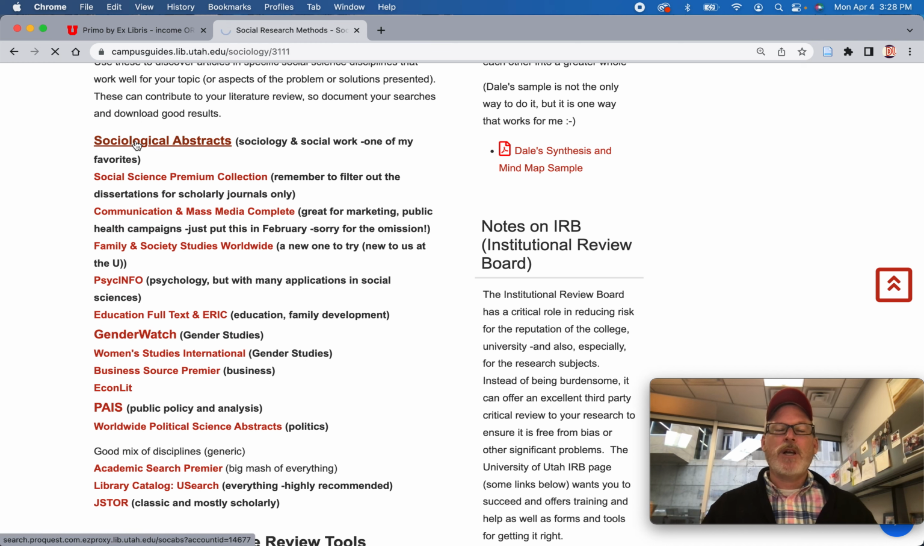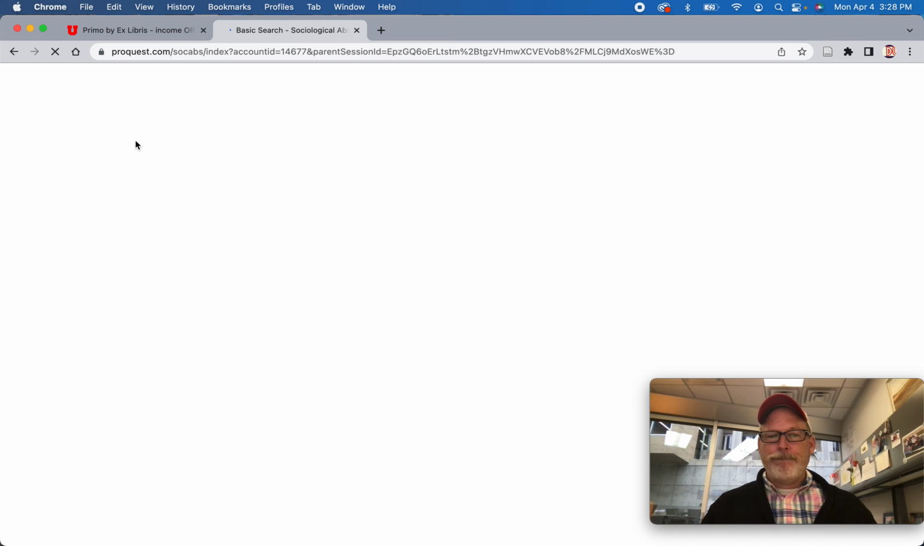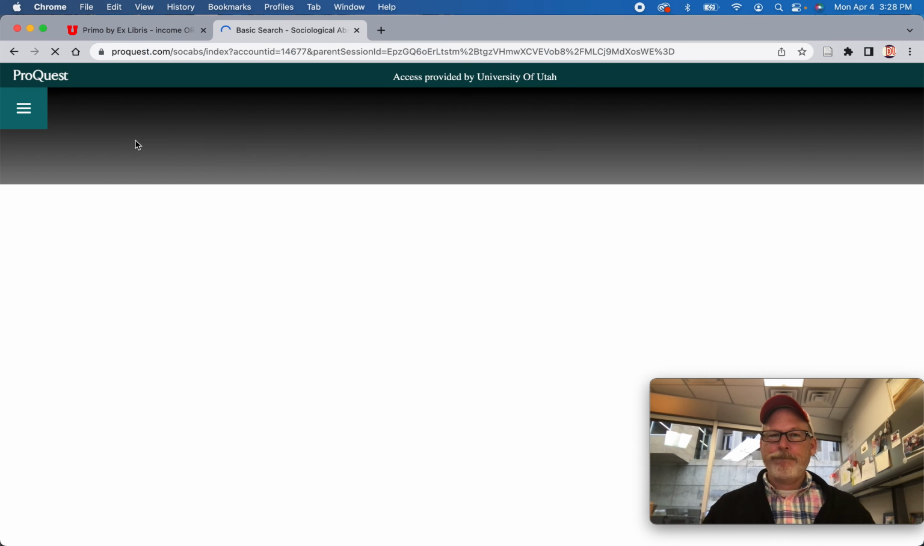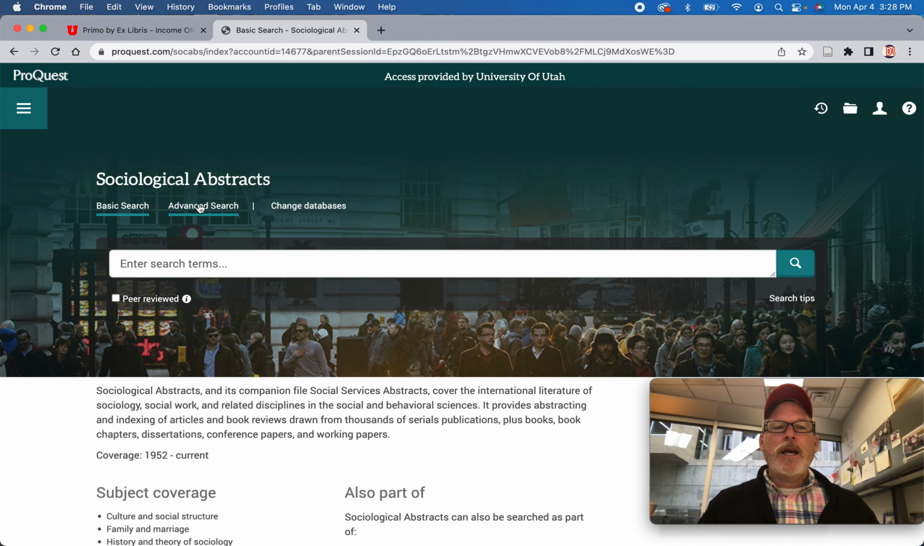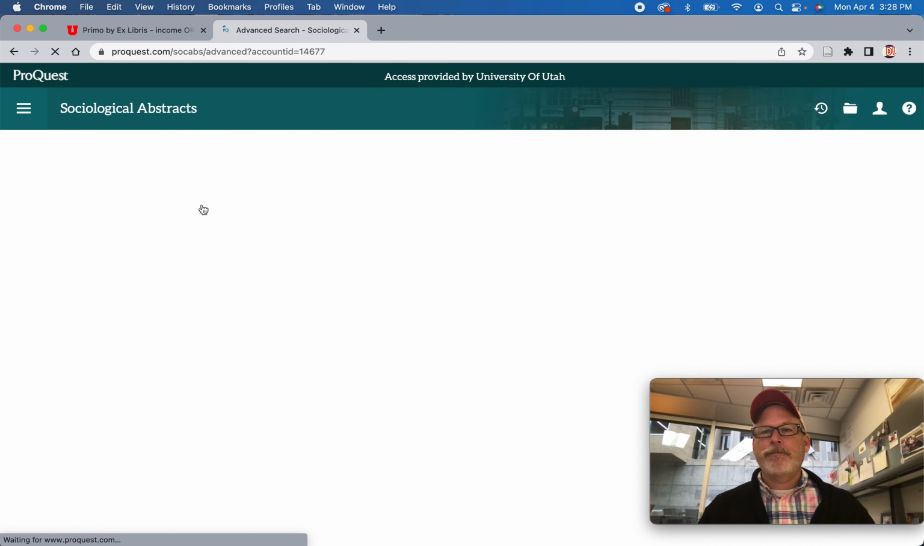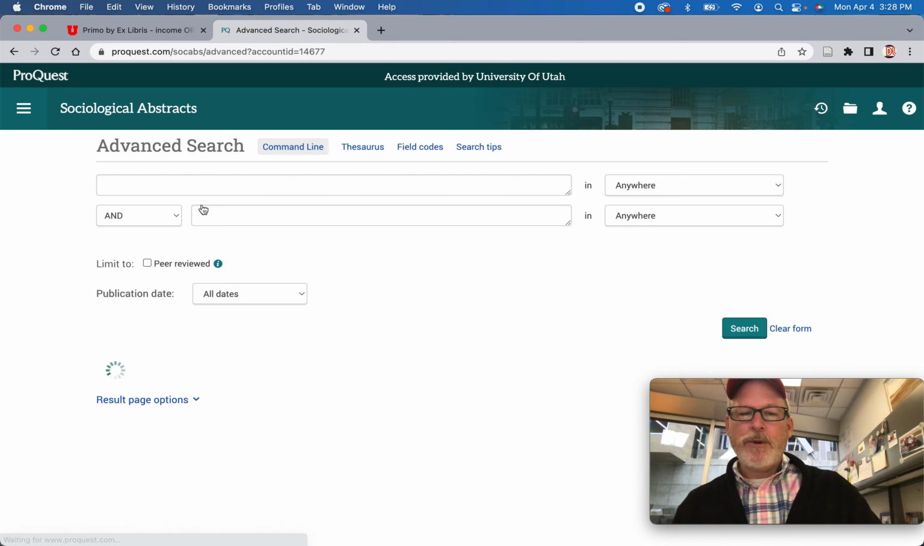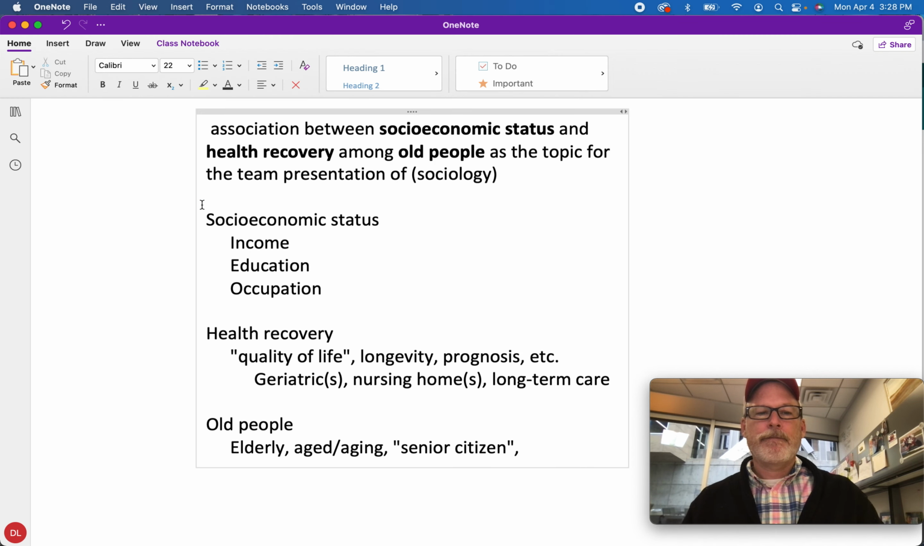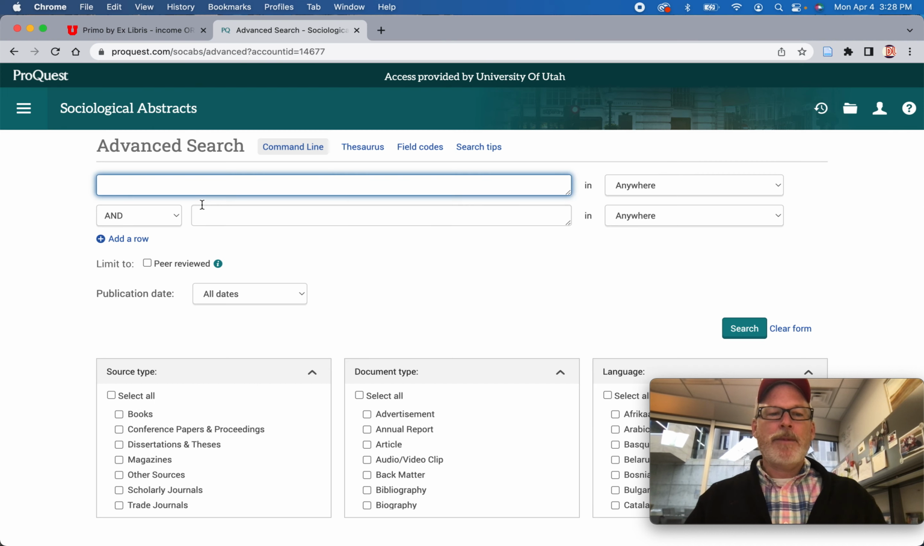So I'll show you sociological abstracts. And I'm going to go to advanced search because you have more control over that. So remember those keywords that we were looking at. Socioeconomic status. Again, I put it in quotes. And on this one, well, I'll show you that trick in just a second. Let's see what we get.